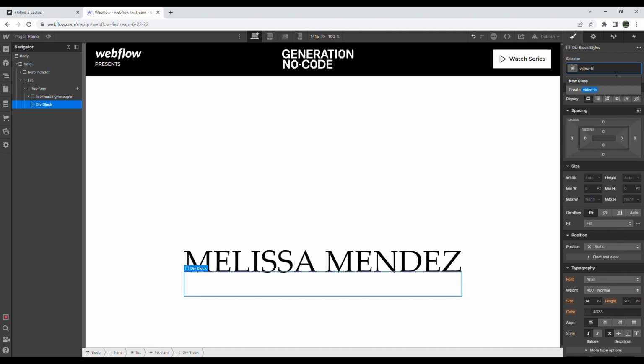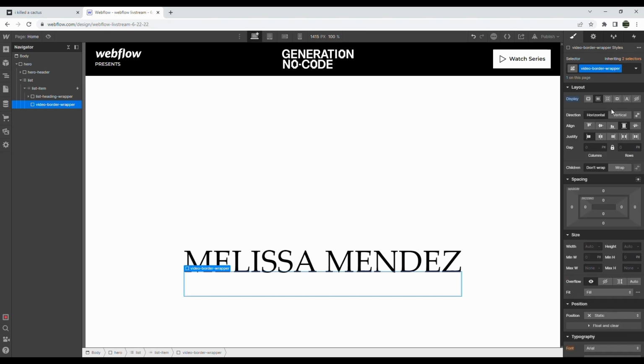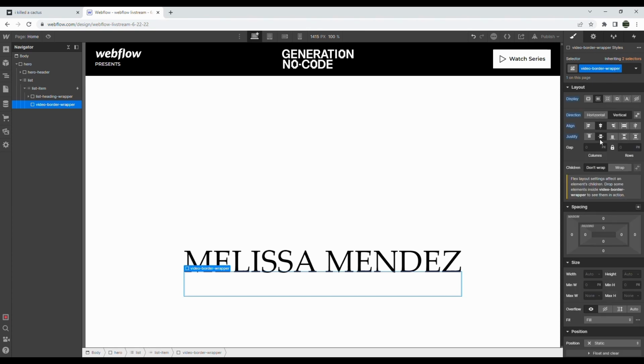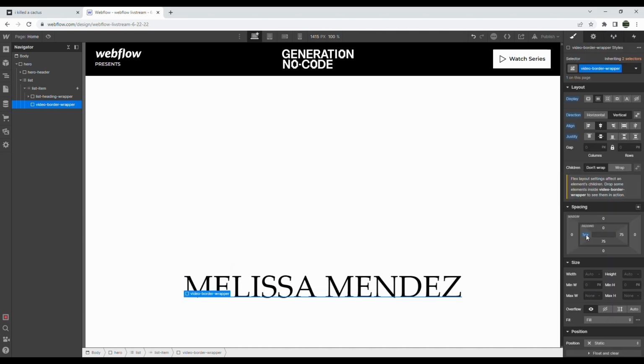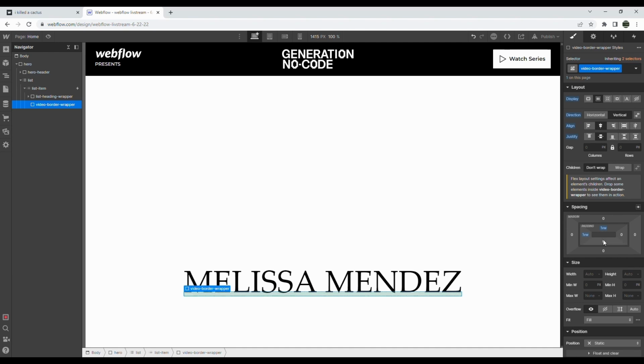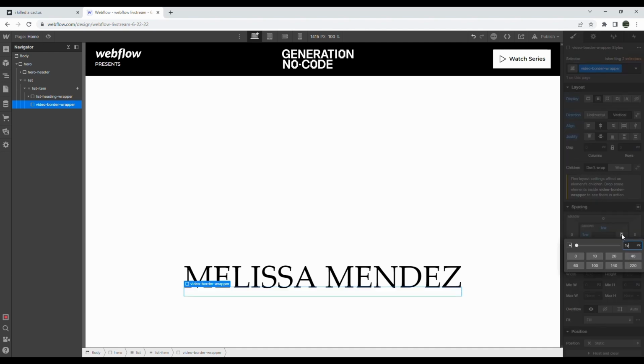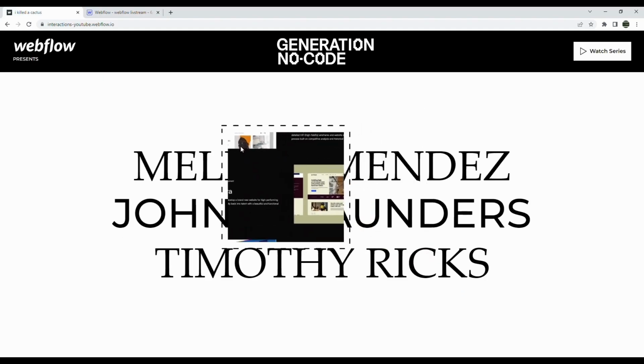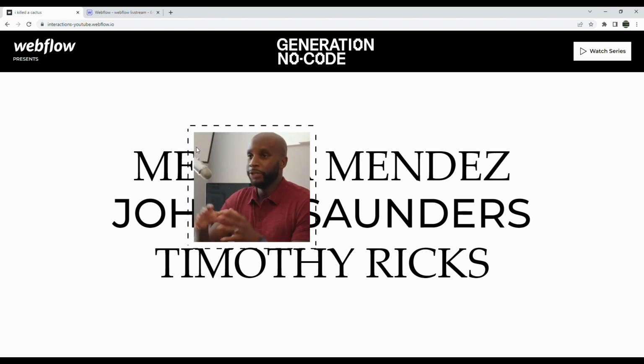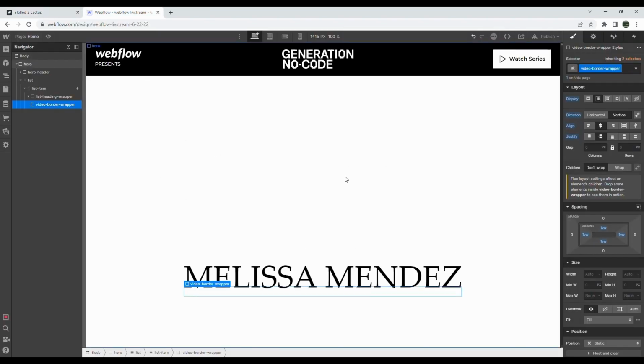So it's going to be called Video Border Wrapper. This is going to contain both the video and the border, okay? So this is going to be set to flex, vertical, center aligned, okay? It's going to have padding on all sides, so 1 VW of padding on all sides to create this space, as you can see, between the video itself and the border, okay? And then it's going to have a height of 20 VW.